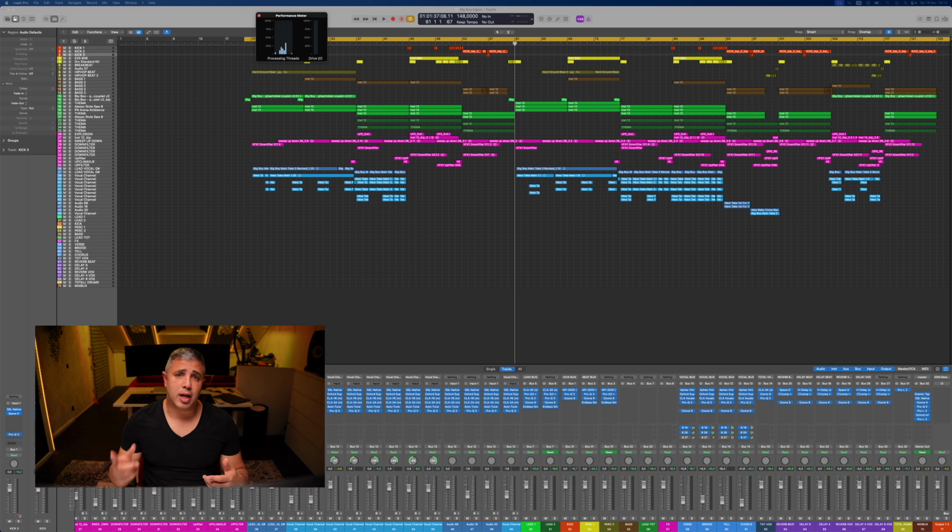The problem is that one core. Because if that one core hits 100%, even though all the other cores are doing nothing, your DAW will crash. But that's not all. If you go back into the project and play the song, look at the performance meter.